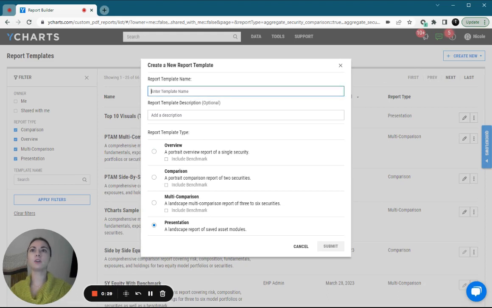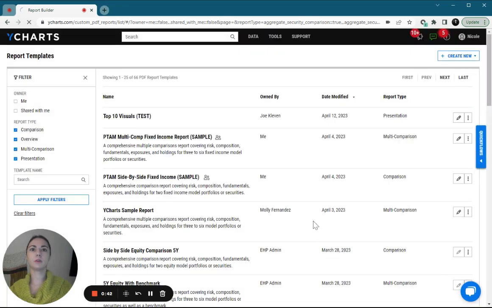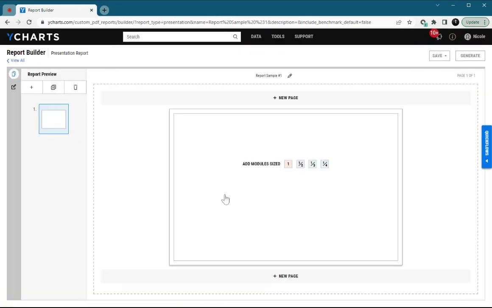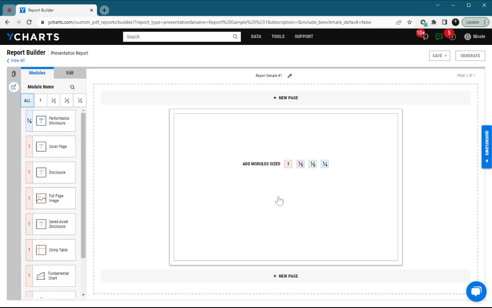To get started, I'll go ahead and title this report. You can also enter a description field if needed. Once I click submit, we'll be taken over to our main report building interface. The left-hand panel will give you the page view. And as soon as I click into that first page here, our left-hand panel will update with all the different modules that we could add to this report.